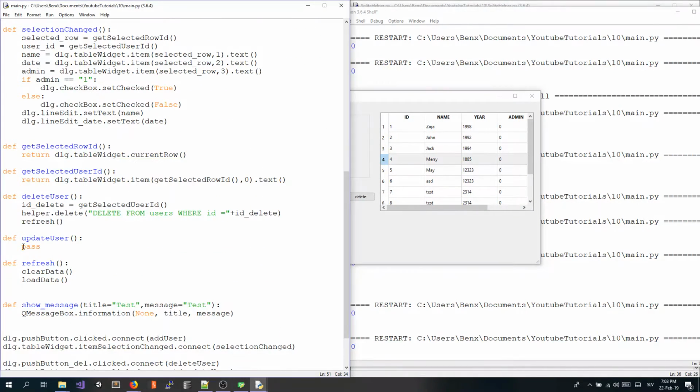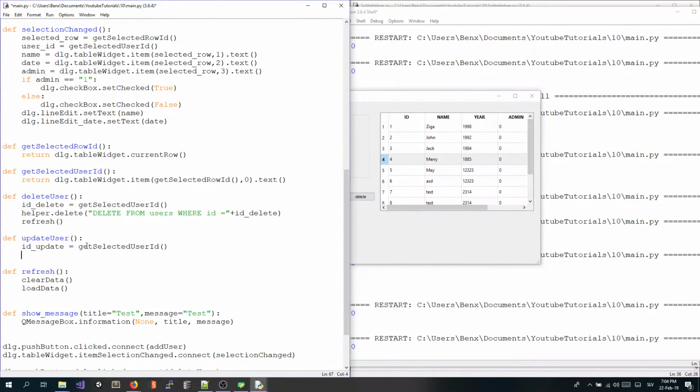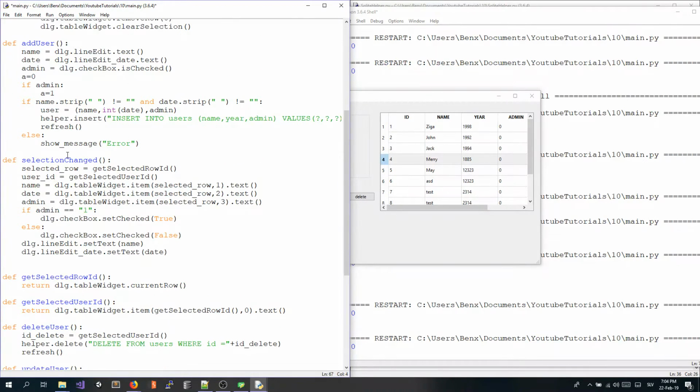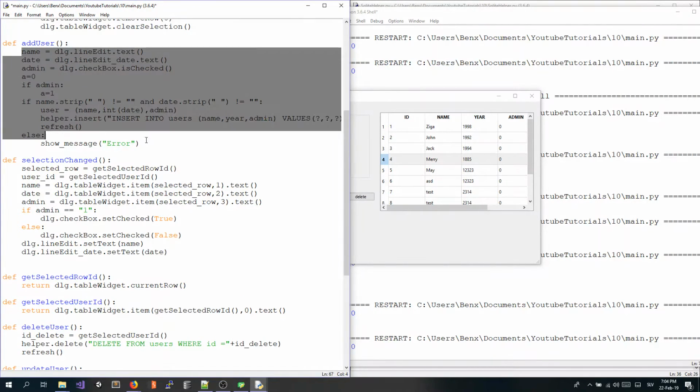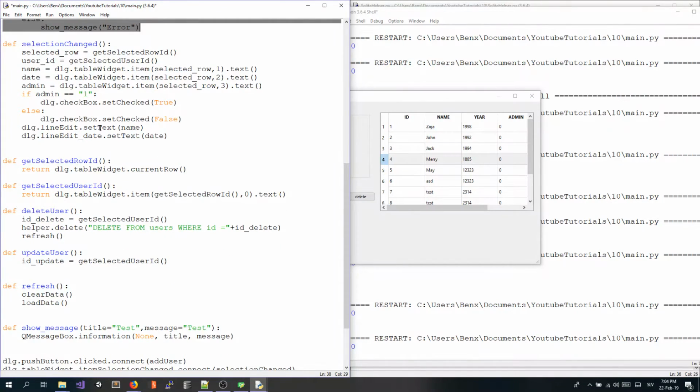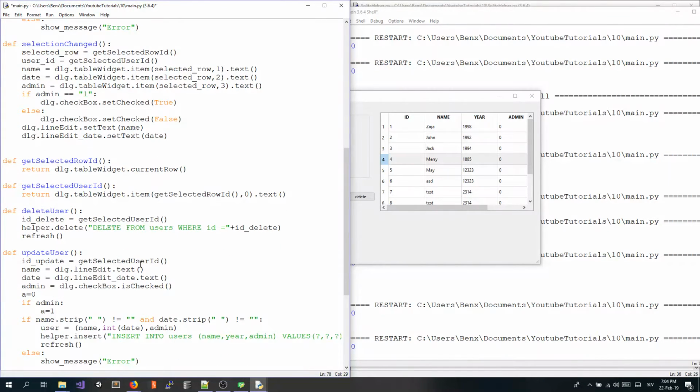So I will go on now and add some functionality to our update button. Function for that I already created right here. So let's go down there, and here we will also have to get our user ID. I will call it ID update, which is equal to, again, this function that we already created. And now I have to get again our variables from our line edits. So I think I can copy almost everything from add user, since it's pretty much the same. I'll copy the whole function and paste it down there.